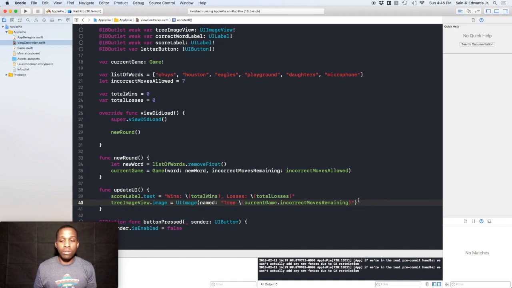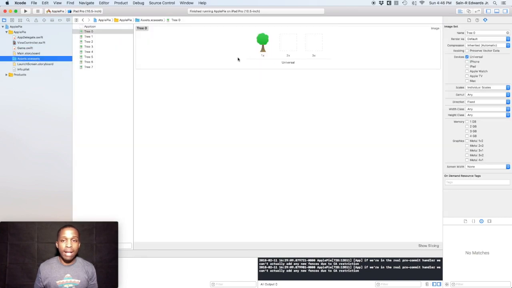So the way that works is this is basically an integer, right? This is the string, and then this is the integer. So with each different turn, each incorrect turn, the image is going to update because of the string interpolation that we put in here, and that matches the corresponding title that is in our assets folder.